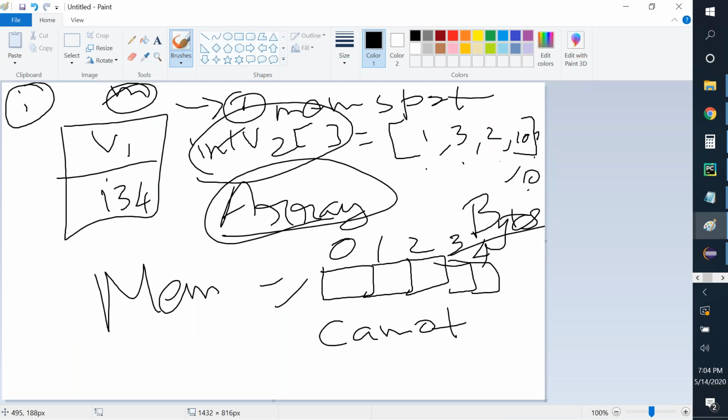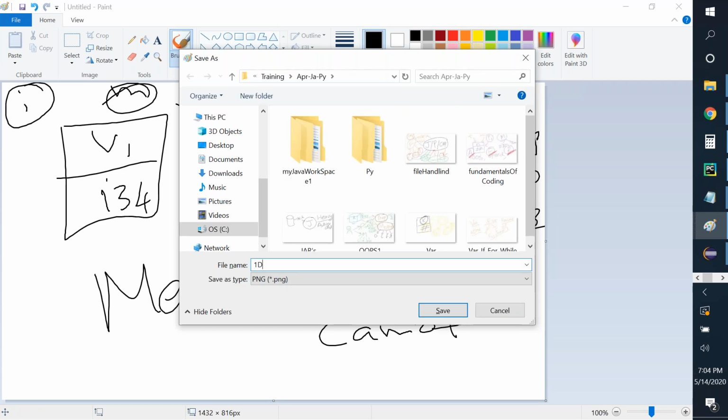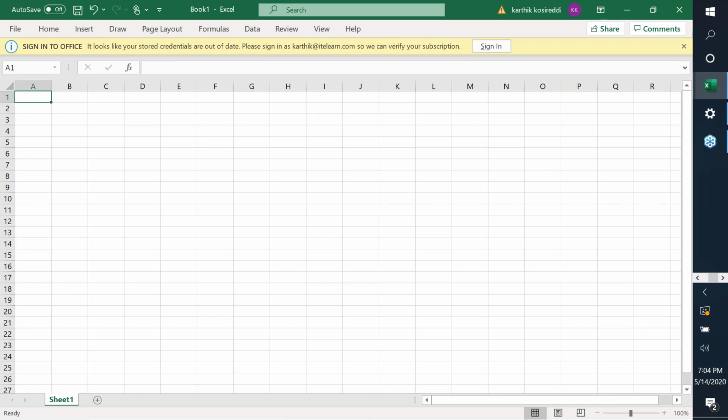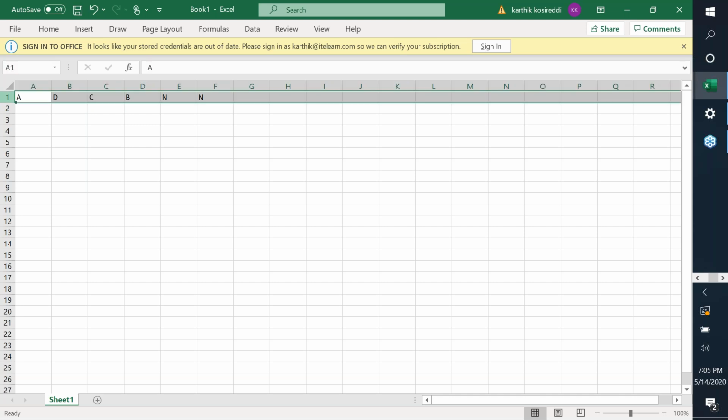In the world of arrays, what you're seeing right now is called a one-dimensional array. Think of an Excel sheet like this, which has all data in one row, like all our names, for example. So I write A here, B here, C here, D here, and everything is in one row. So my row will never change, only the column changes.